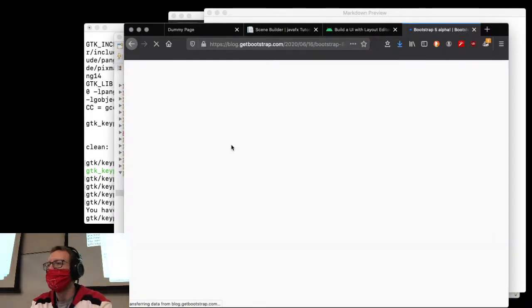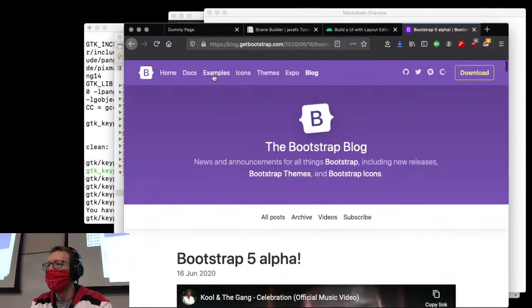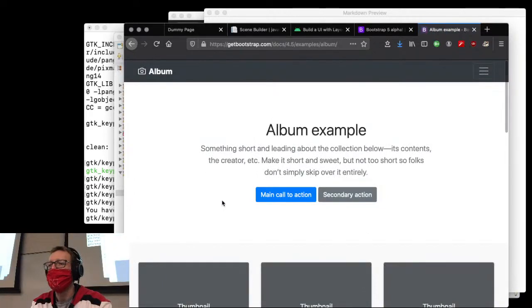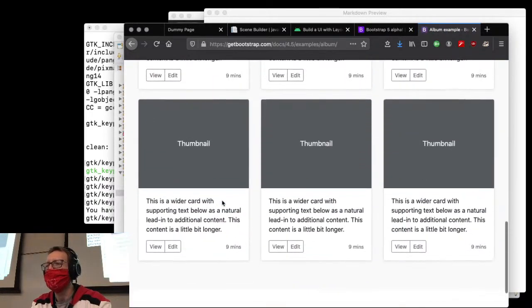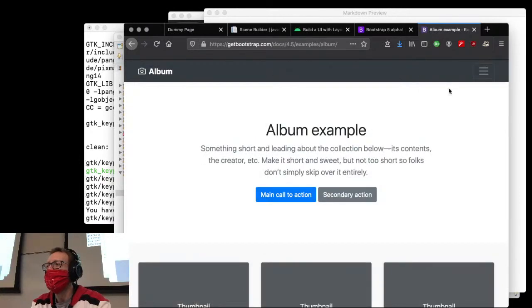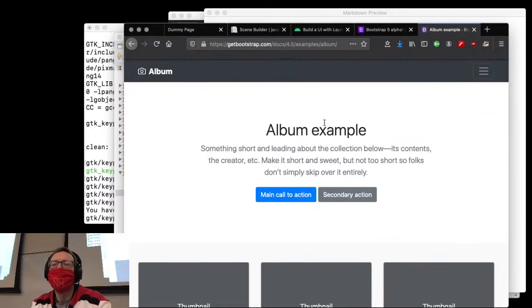All right, Bootstrap Alpha, okay. Examples? There. That looks like a nice layout there. I'm just going to use that. Oh yeah, nice menu up there. Right. That's what I'm going to use.